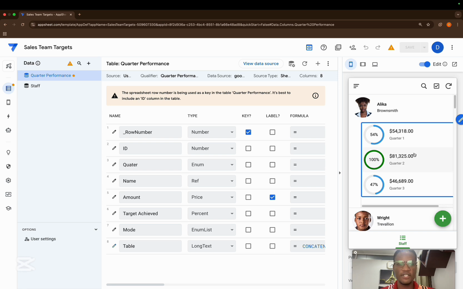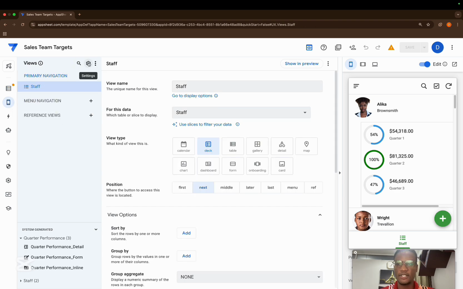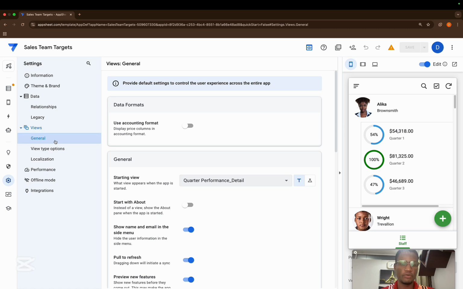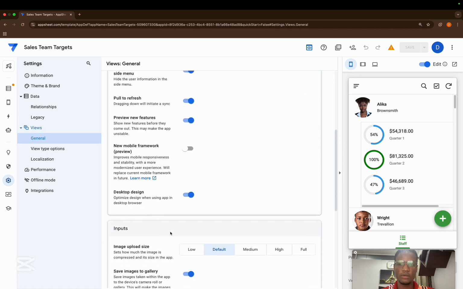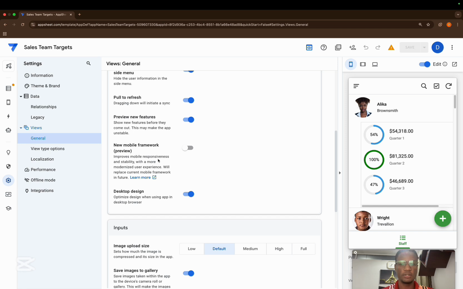All right, so the first thing I'm going to do is go to where I can activate this. To do this, you go to View, then you come to the settings, then you come to General, and under General, there is this new option to activate the new mobile framework. Now let me just read what it says. It says improves the mobile responsiveness and stability with a more modernized user experience. Will replace current mobile framework in the future.